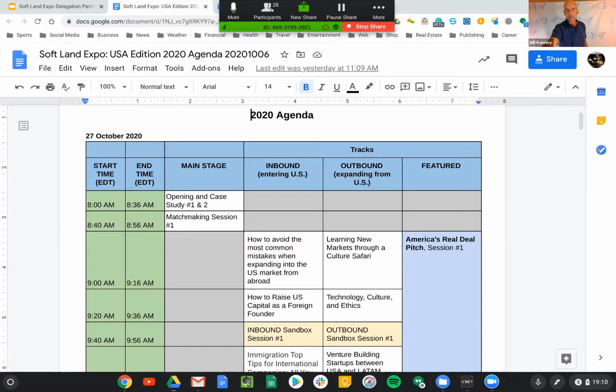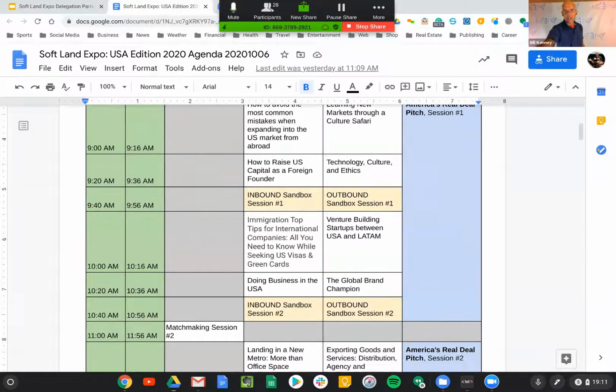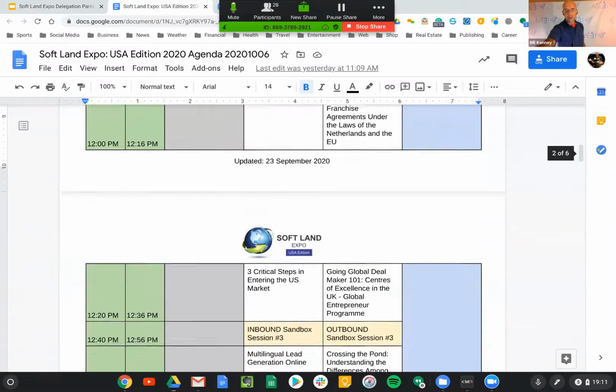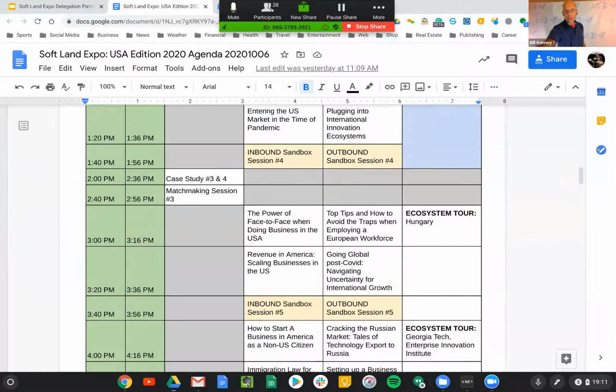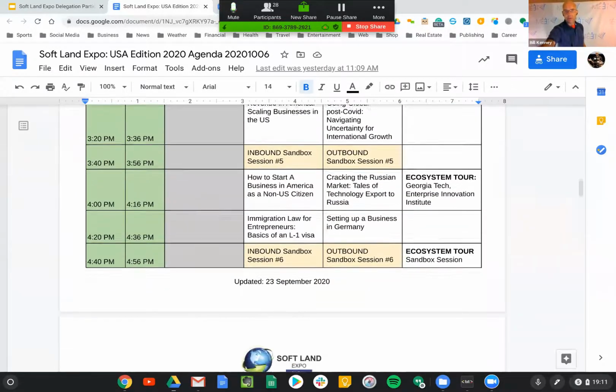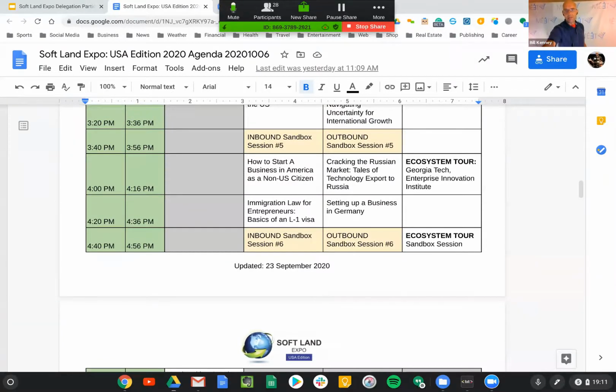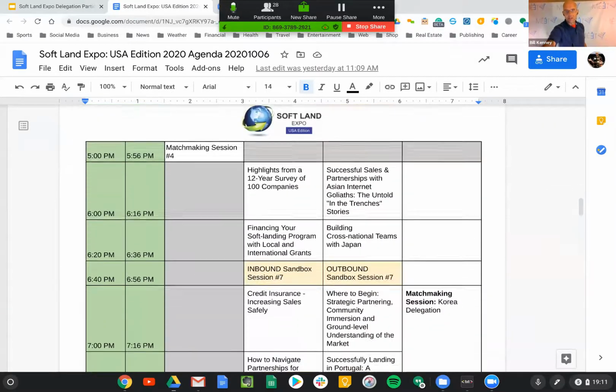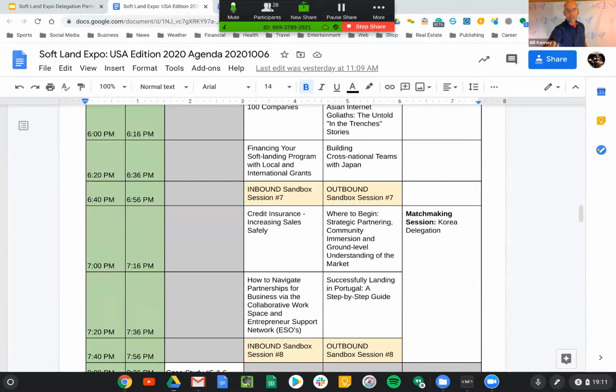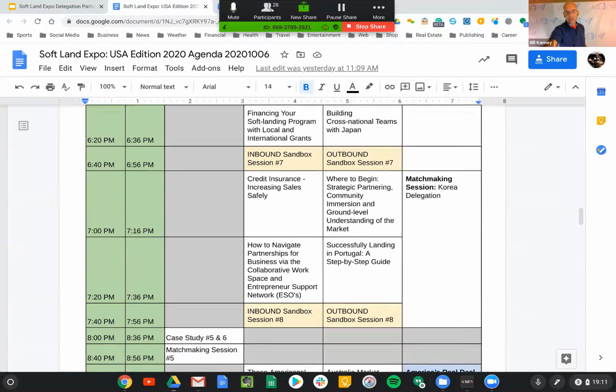And then the far right column are all the featured events. And just to scroll down, you'll see the pitch events are here on the right side. You'll see some ecosystem tours, and this will get more populated as we get closer. We have got ecosystem tours. You'll actually see at 7 p.m., which would be 8 a.m. on the 28th, there'll be the Korea Delegation Matchmaking Session, which would be really good.